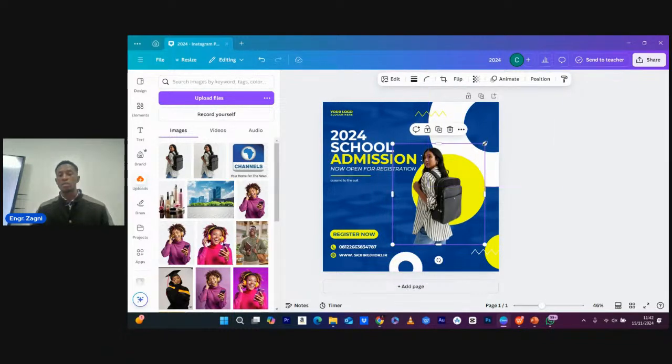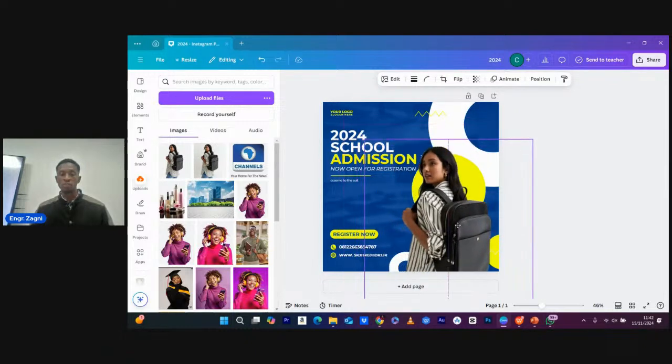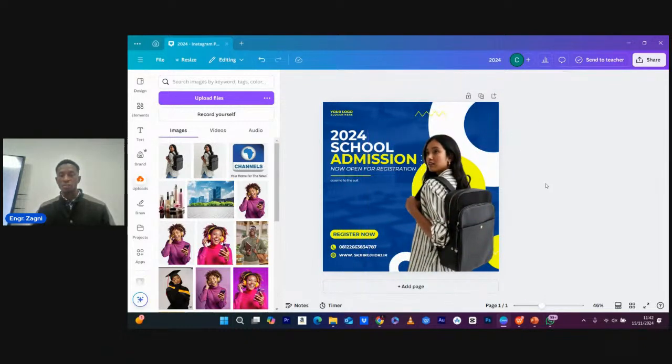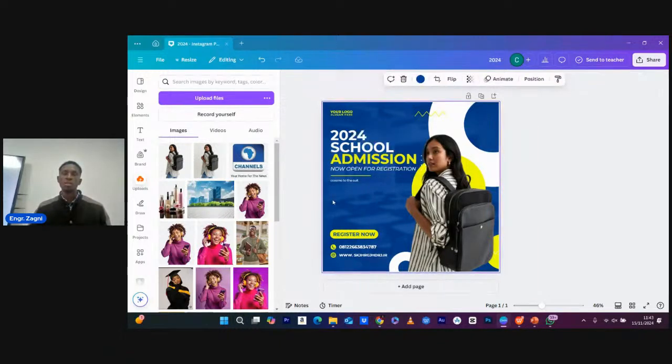So this is the picture we downloaded. Even though she's also a white person, so this is it. So you can see we have replaced that picture with this one. So also you can replace the colors of these images also.